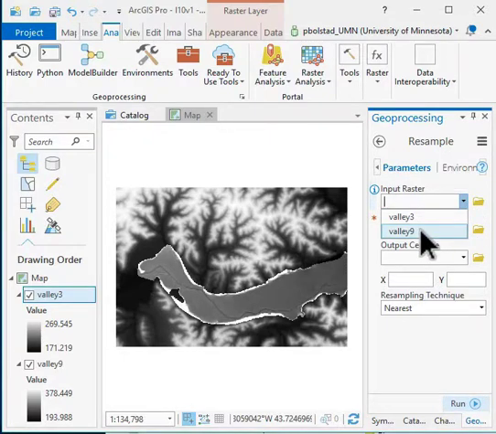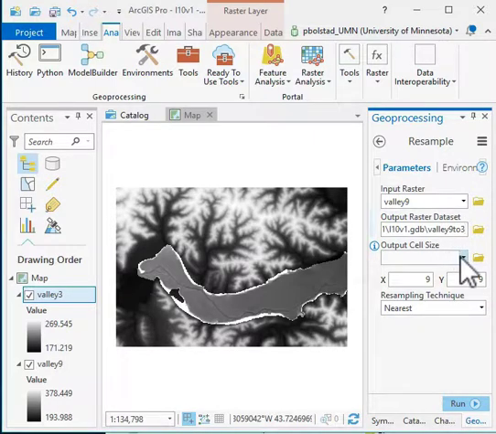We just have the input raster, this Valley9. For the output raster, we can call this something like Valley9 to 3 resampled, or some such thing that you can remember. And an output cell size, basically the same as Valley3. It'll pull it in, or we could type the 3s in ourselves.